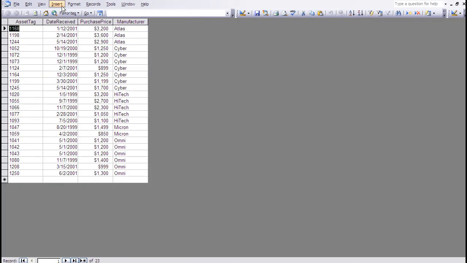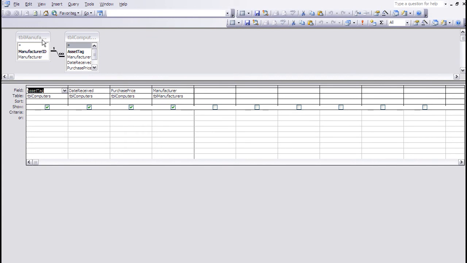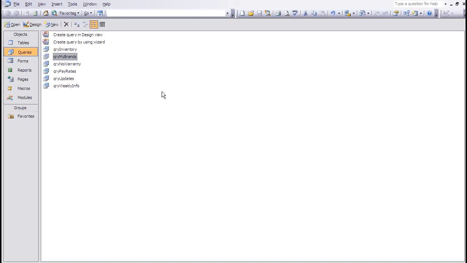Click finish. In the toolbar, click the view button to change to design view, and the two tables are displayed and are joined on the manufacturer ID. The fields you selected in the wizard are in the design grid. We can go ahead and close the query. We've just created our first select query.